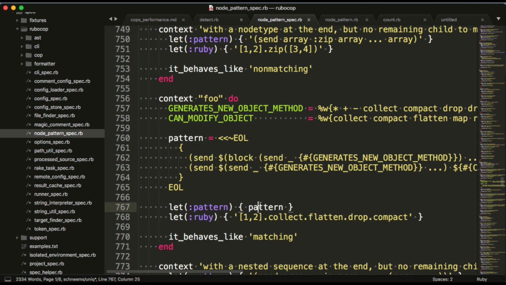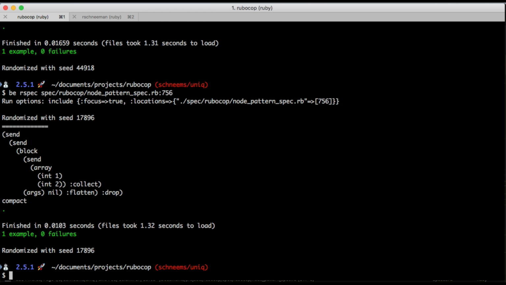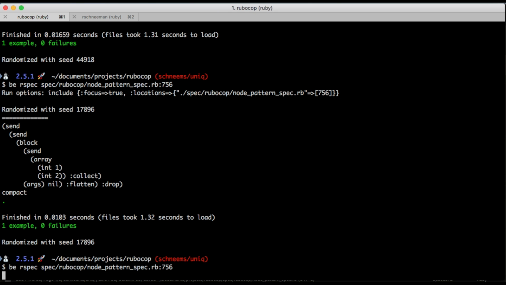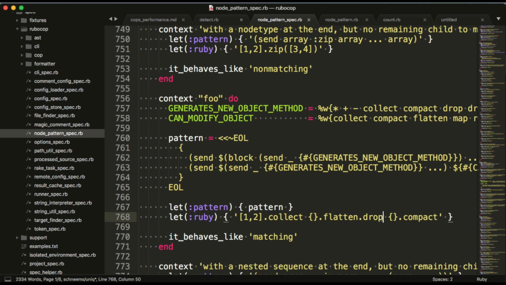Aha! Great, that works. And then I bet this will work. And then this will work. Hopefully. Aha! Great. Wow. Man, Rubocop. Well, Rubocop's parser, I should say. Little parse language. That is pretty cool.